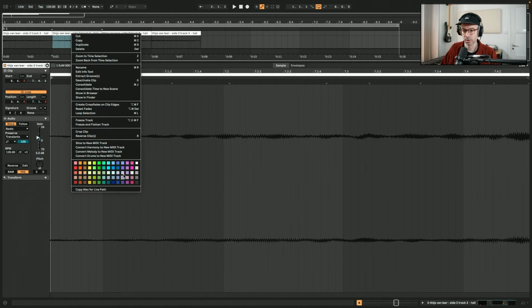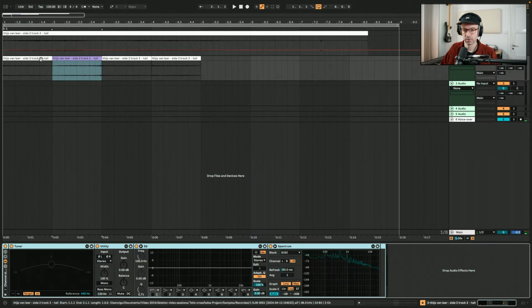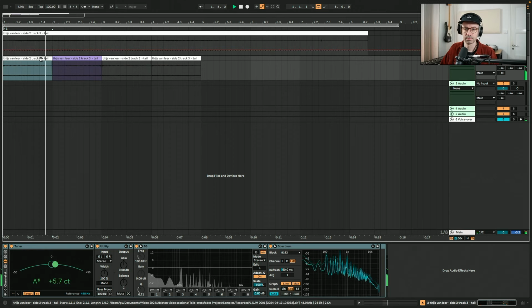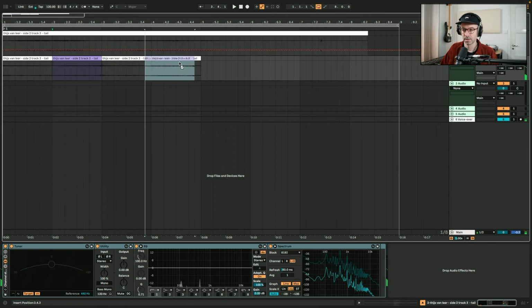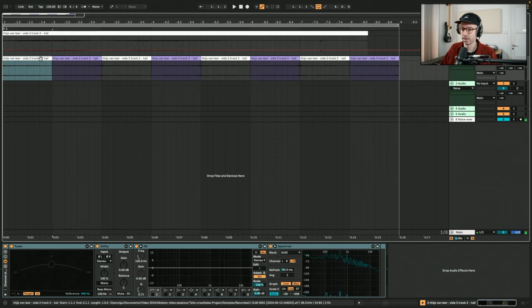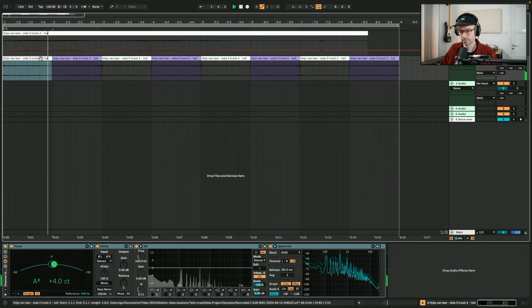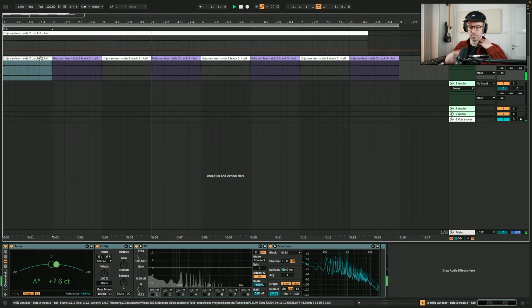So let me color code this in a different color. So it is forward. And let me copy this like this, and then so this kind of works as a loop. You go forward, reverse. You don't need to use sampler or anything like that. You can just do it with audio on the timeline. The only thing is that there's now still a tick in the transition.